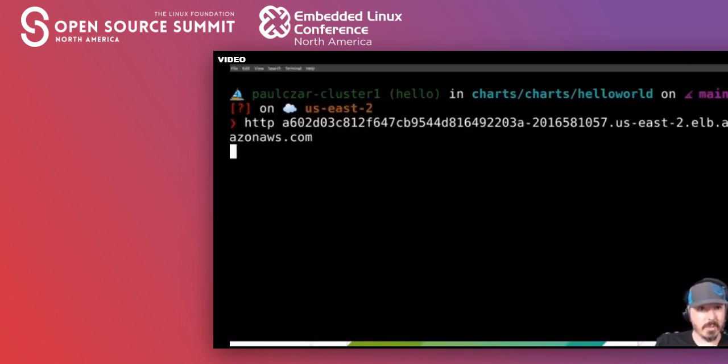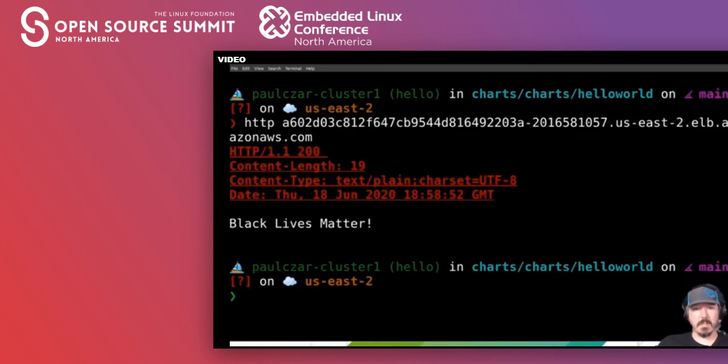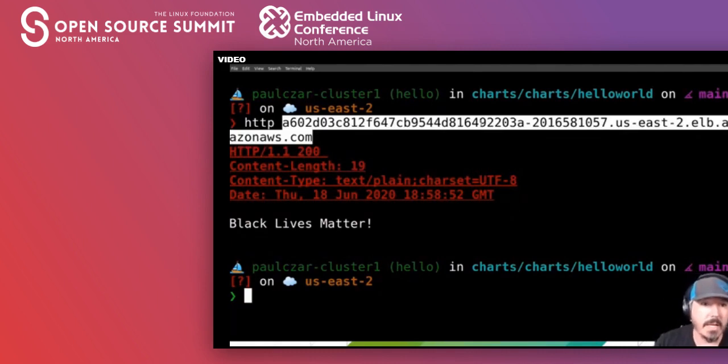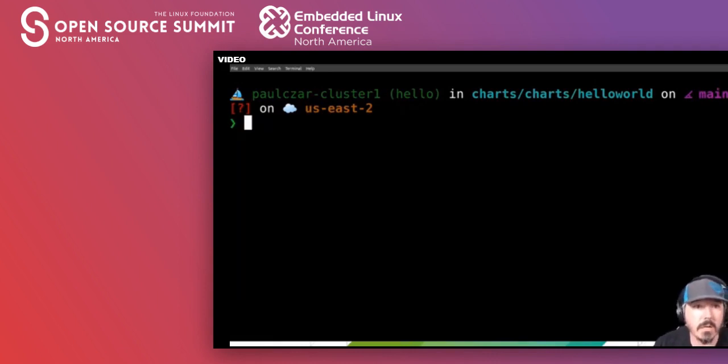Let's have a look. Are we working yet? Perfect. So, hello world is a very unimportant message. Black Lives Matter is a much more important message. So that's the message we are sending out to the world. Anyone who hits that URL while this demo is live will get a worthwhile response. All right, so that's our Helm chart created, right?